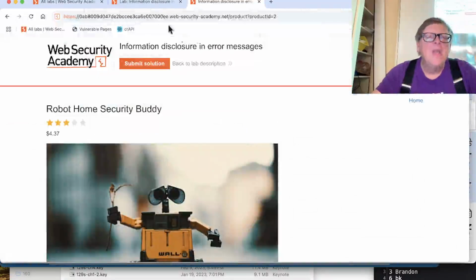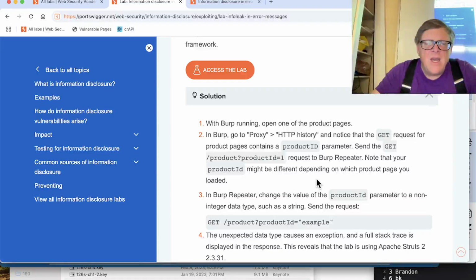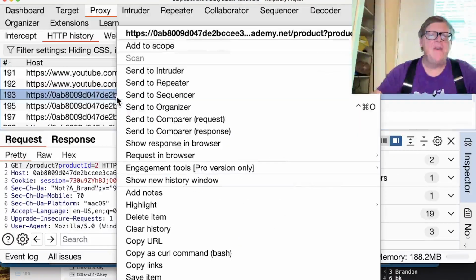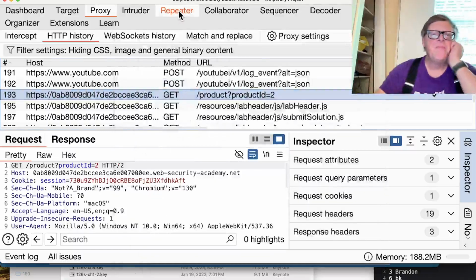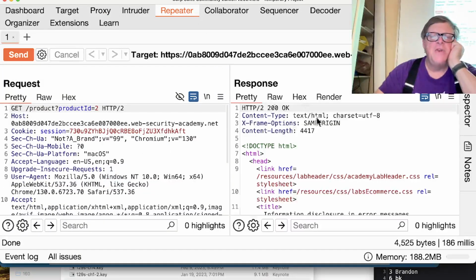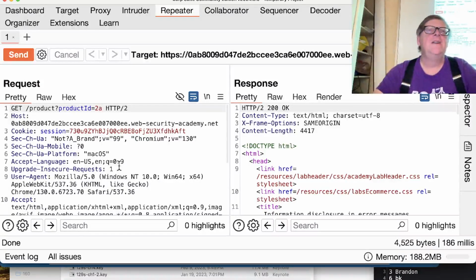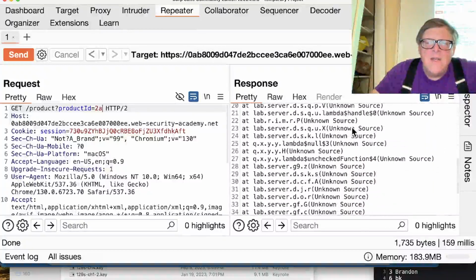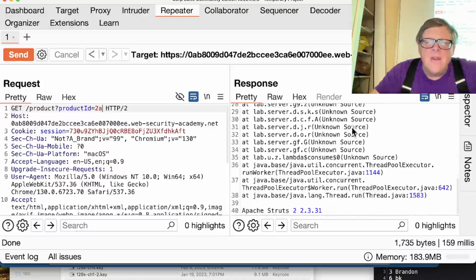All right. And I just want to send a bad request here. So I send this to the repeater. And if I don't change anything and send it, then it should give me a 200 OK, and it does. But if the product ID is something bad like 2A, then I should get an error message. And I do get an internal server error. And it has a lot of information here.